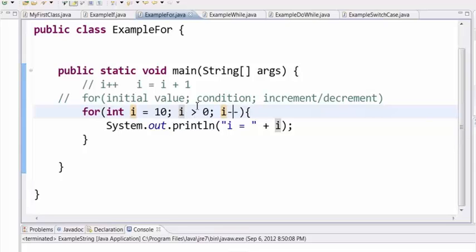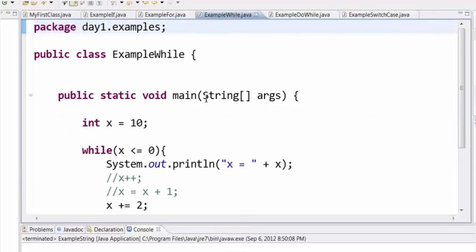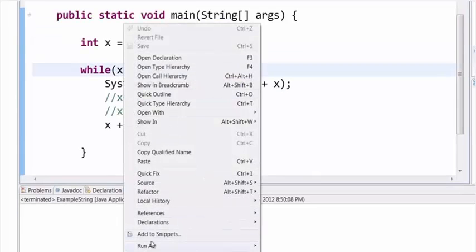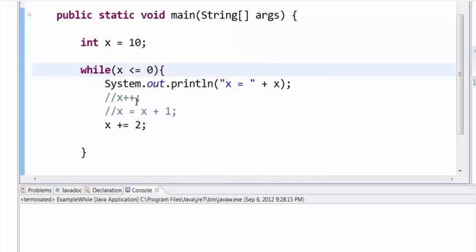Then we saw the concept of while loop. A while loop will first check for the condition and then execute the block of code. So in this case, x equal to 10, as long as 10 is less than 0, it will execute this. In this case, it will not, 10 is not less than 0, so it will not execute. So you can see here, this will not be executed.